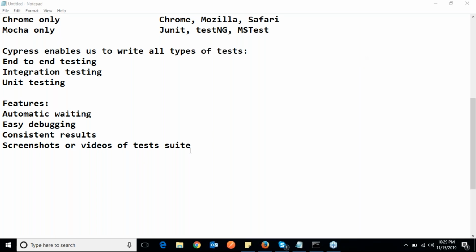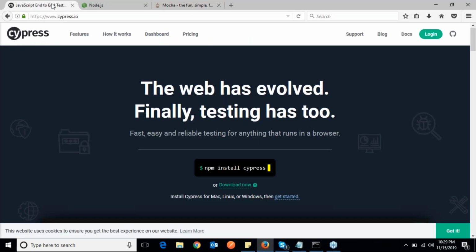All right. Okay, so let's go to the installation section, how we can install. Okay, so this is the cypress.io website, the official website of this tool, where you can go and see about its features, how it works, and dashboards and all. And it's free and open source.